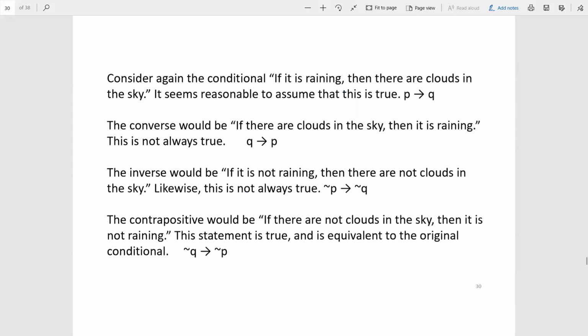Again, consider the conditional: if it is raining, then there are clouds in the sky. It always seems reasonable to assume that it is true. In other words, if P, then Q. The converse, notated by if Q then P, would be: if there are clouds in the sky, then it is raining. This is not always true. So the converse is not always true. Could be true, but may not be, depending on the statement.